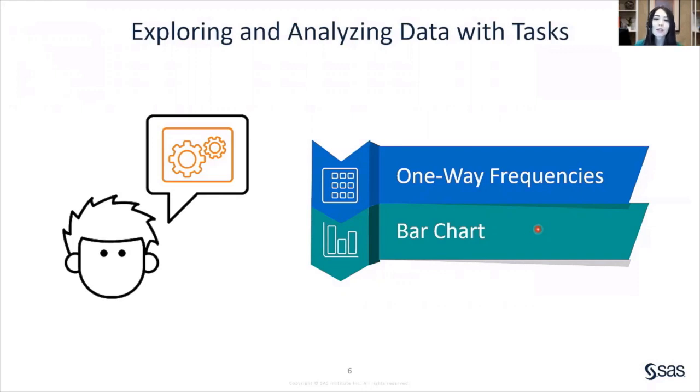In addition, I think we'll also take a look at a pie chart as well. So similar to bar chart, but again, just looking at a different type of graph to see how we can use these tasks to generate different types of output.